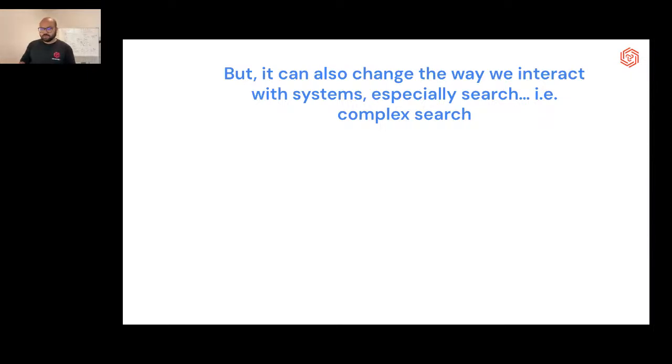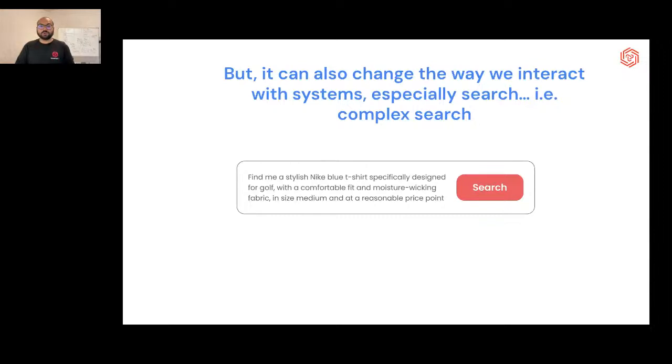And complex search is basically when we converse with a search system to actually give a much longer query of how we would talk to a human being. And that is something that has been missing for the longest time in our interfacing with any kind of search engine. Google has always been at the forefront of giving the best form of search for us all.